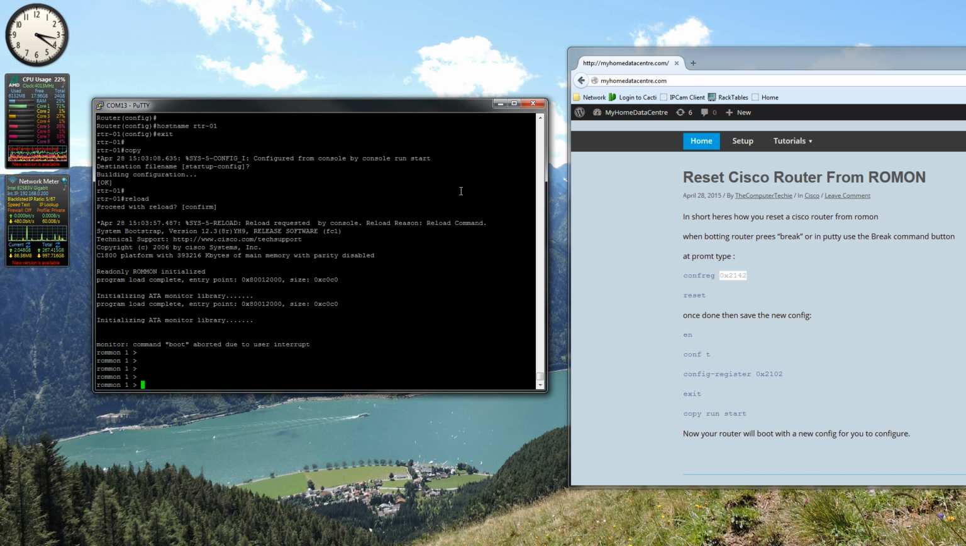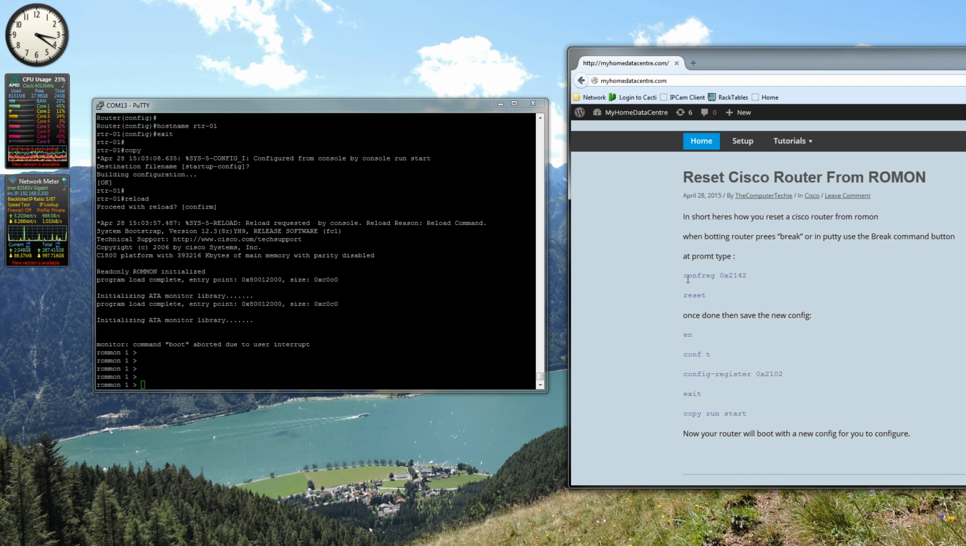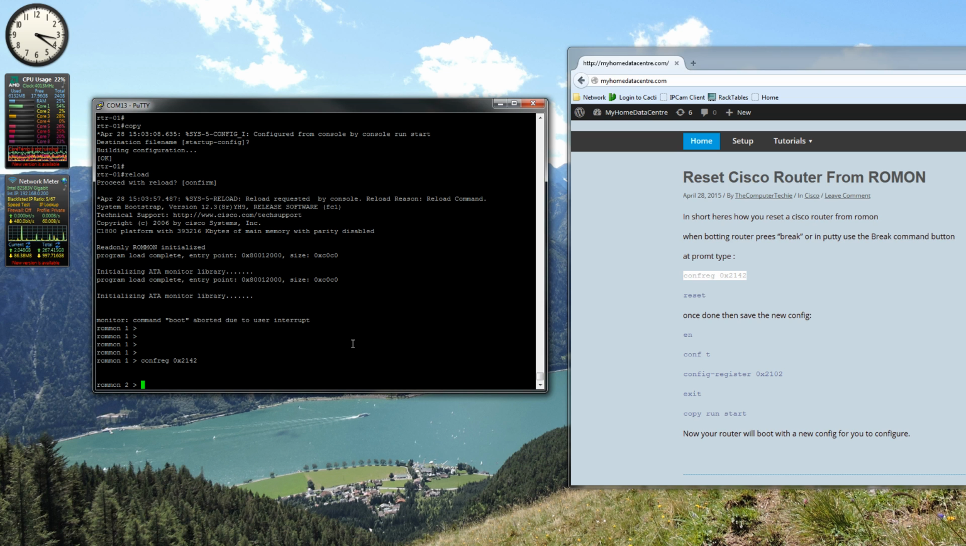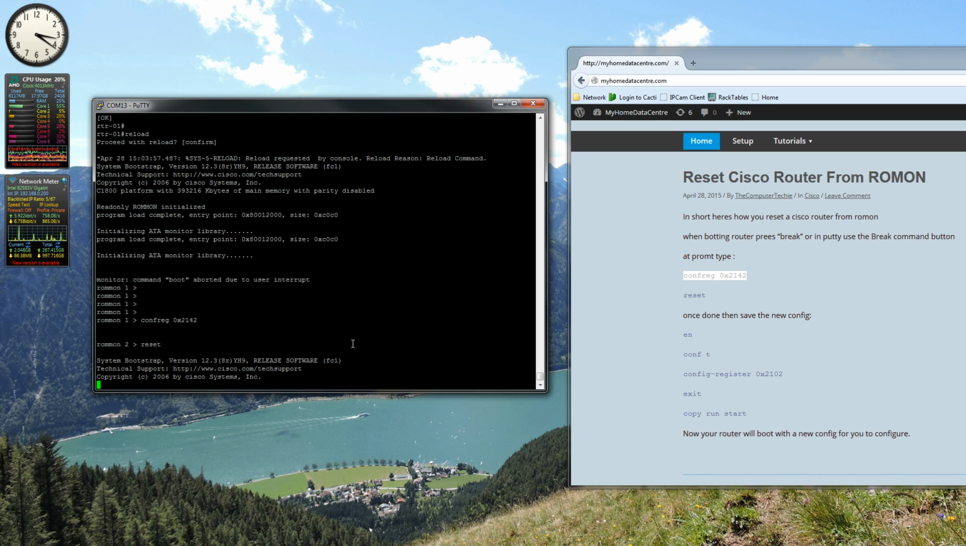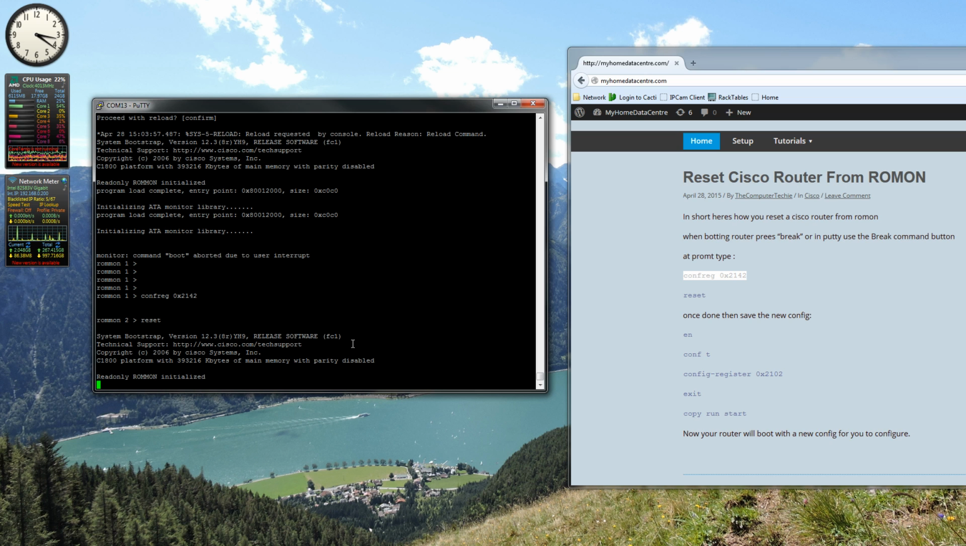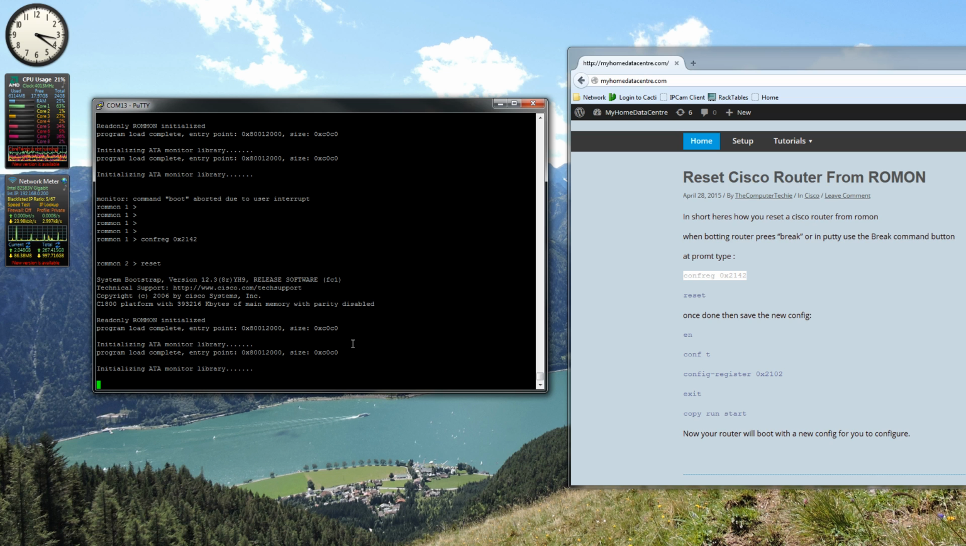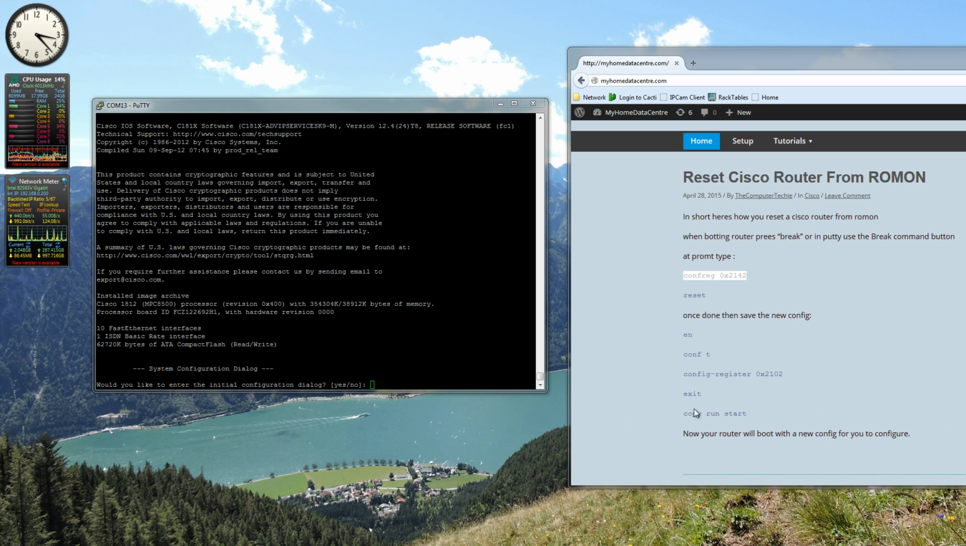Okay. Right, so now we're at ROMMON. And then these are the commands that you need to do within ROMMON. It's going to reload again. Okay, and now we're back at our initial configuration dialog again.